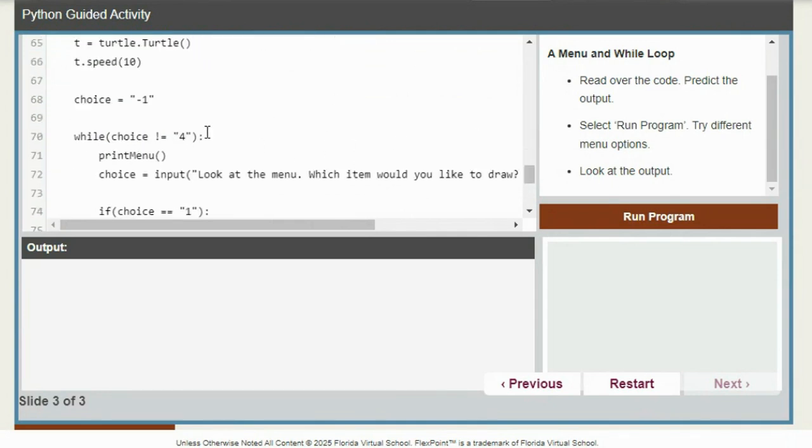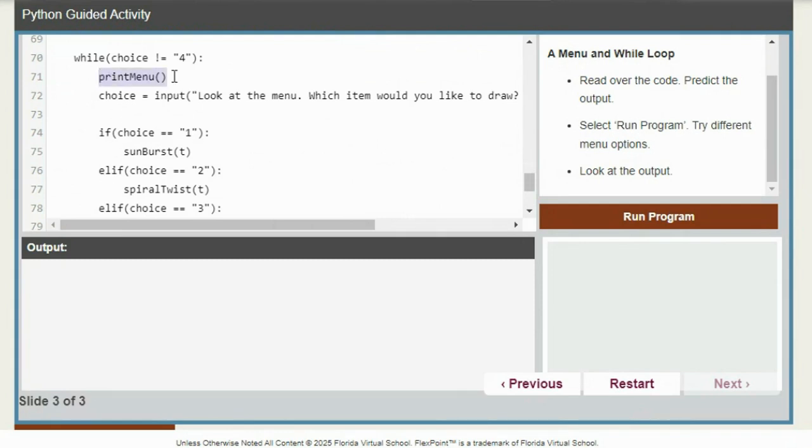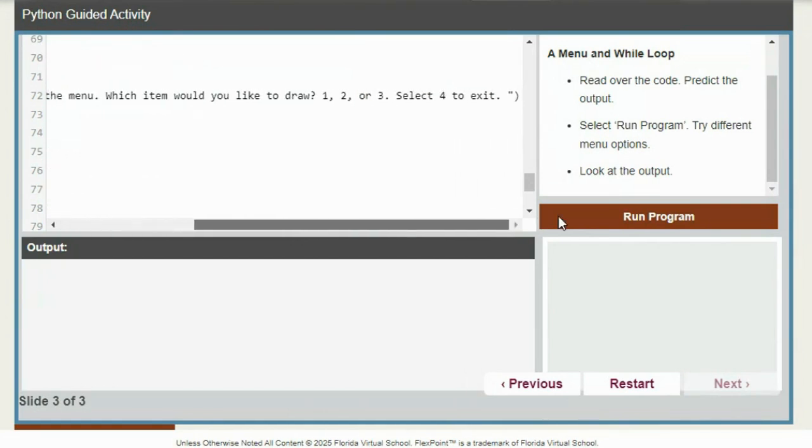While it's not equal to 4, print this menu. Go up and use that print menu function, and then have an input statement. Look at the menu. Which item would you like to draw? Is it 1, 2, or 3? Select 4 to exit.